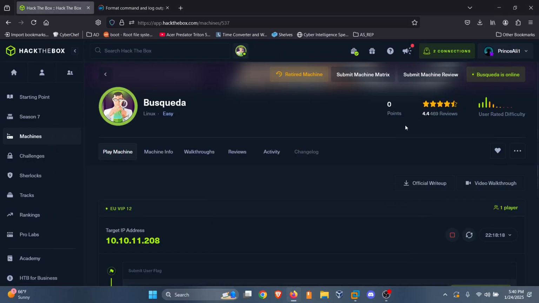Hey guys, so in this video we're going to be doing this machine called Busqueda. It's a Linux easy machine from Hack the Box, and it's part of Leanne Kusanagi's OSCP prep list.